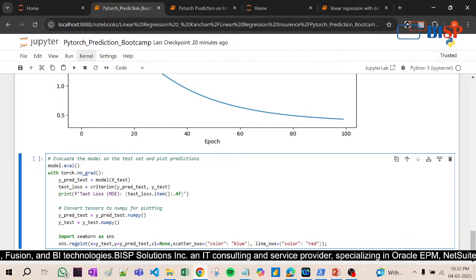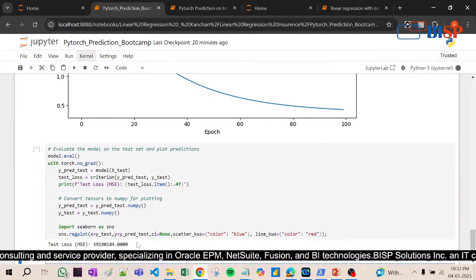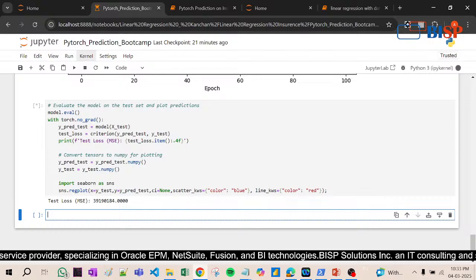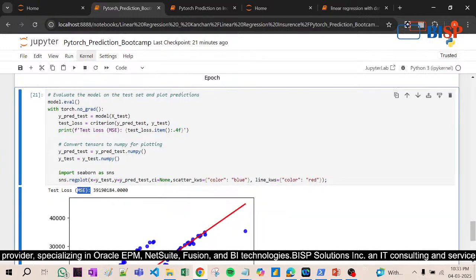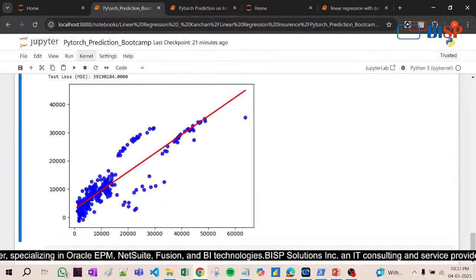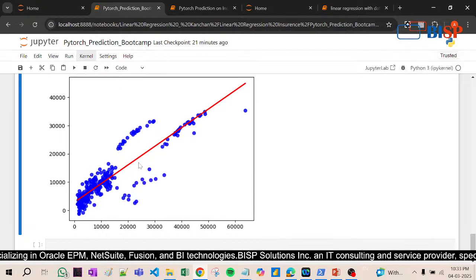Now see here, seaborn, this is another library that is used for plotting the data. Same thing, matplotlib is also used for plotting the data, and seaborn is also used for plotting the data. Now if I click on this, one image will appear here, MSE loss is given, and here one image is appearing, right? Now look at this, there is a lot of difference here. Look at this, this is the actual value, right?